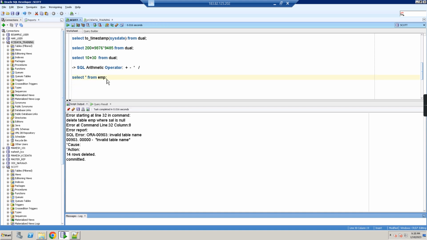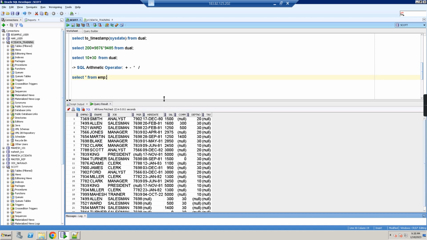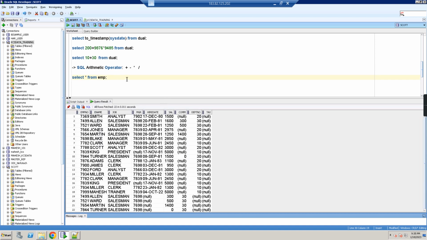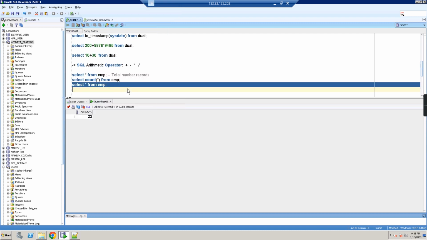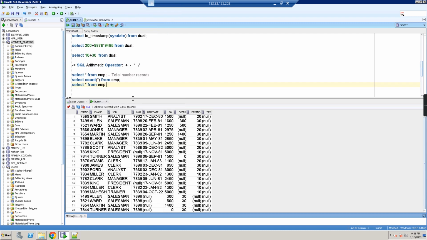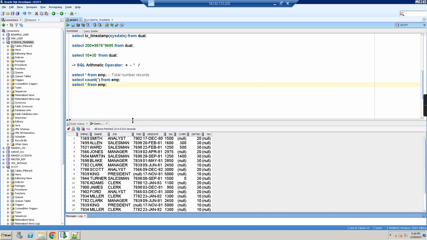If you see the table, it consists of a number of records. If you want to know the total number of records, what is the command? We use select count of star from table name. With this we are able to see the total number of records. So when I select star from employee table, this is the employee table.